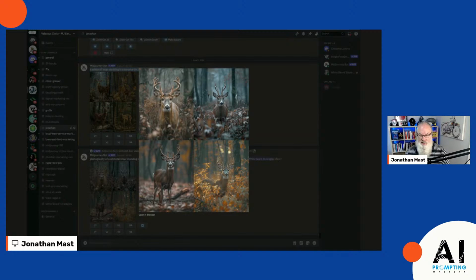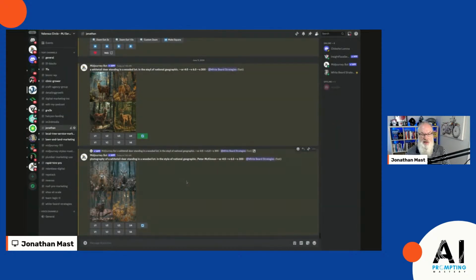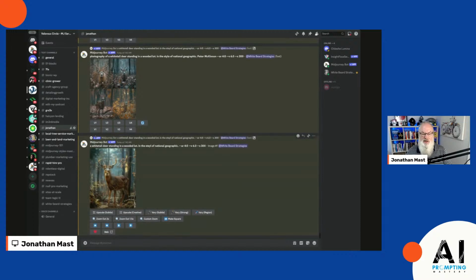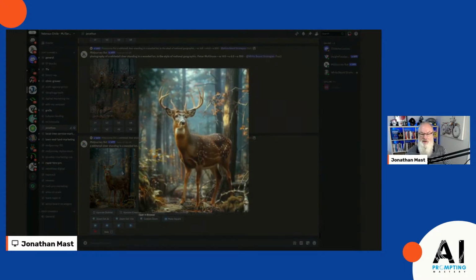Let's take a look back at those. Of all of those, I think I really like up here, number 1. If I want to maximize that, I just click on U1 underneath. And then you can see I can get a nice big image just like that. So that's MidJourney.